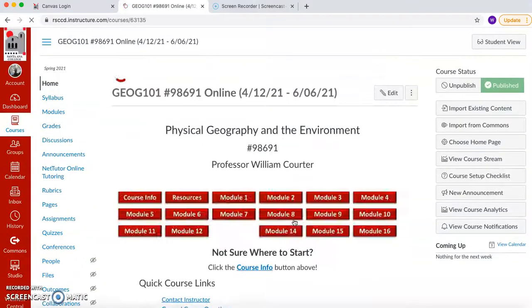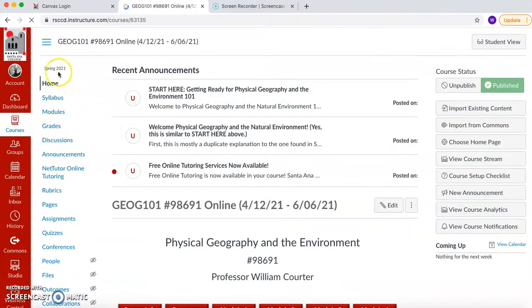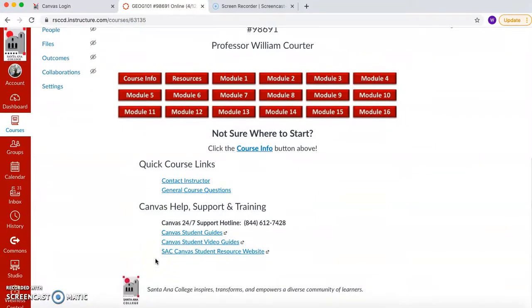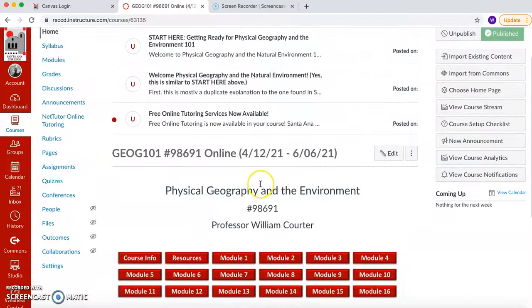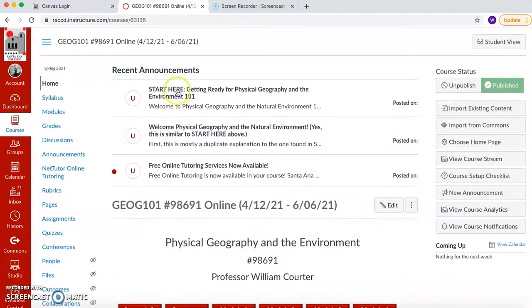On your class, you can see it's going to show up. There we go. This is called the home page. You can see it says home. What's on it? Physical geography and the environment, and the number 98691. Probably the smartest thing to do is go right over here where it says start here.